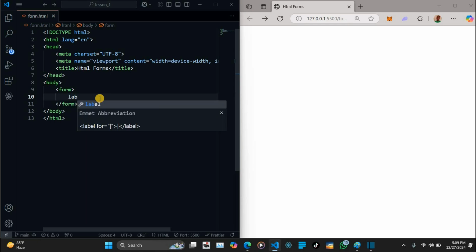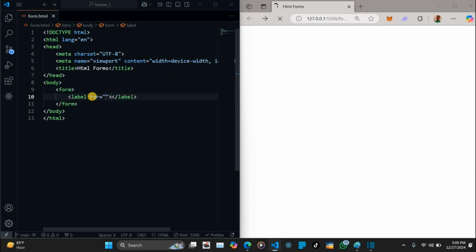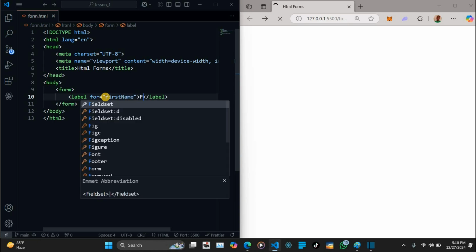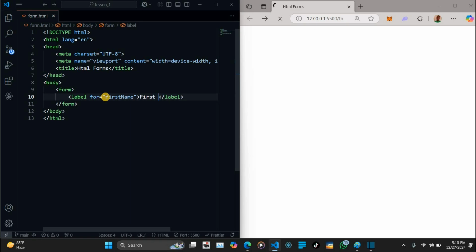So let's say we have a label, and a label consists of an attribute which is for, and we use this for to trace whatever ID or attribute we are going to have in our input, and the for element must match the ID element of our input. So let's say we have for, let's have first name. I'm going to write first name. Now you can see on our browser we have first name over there.